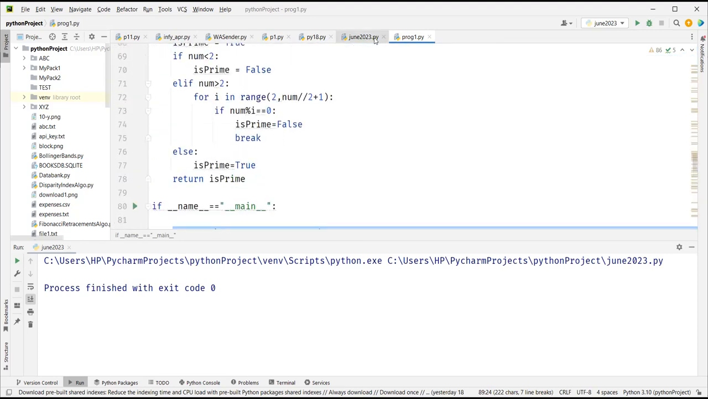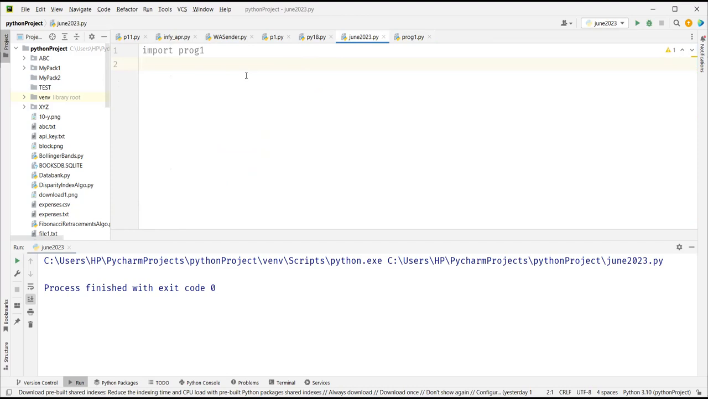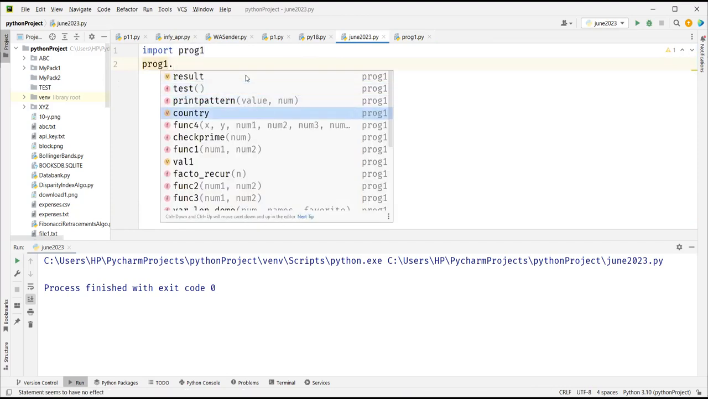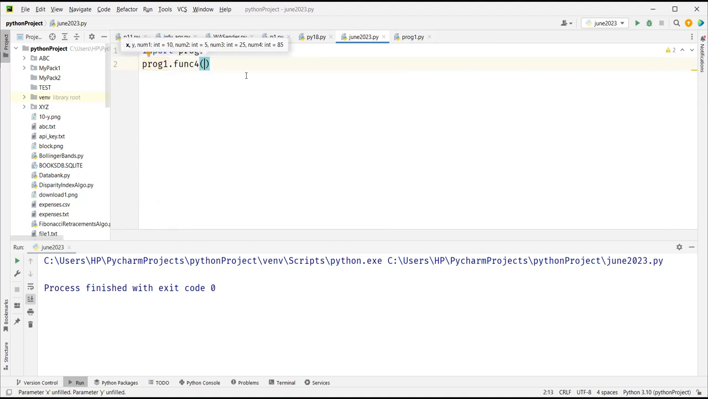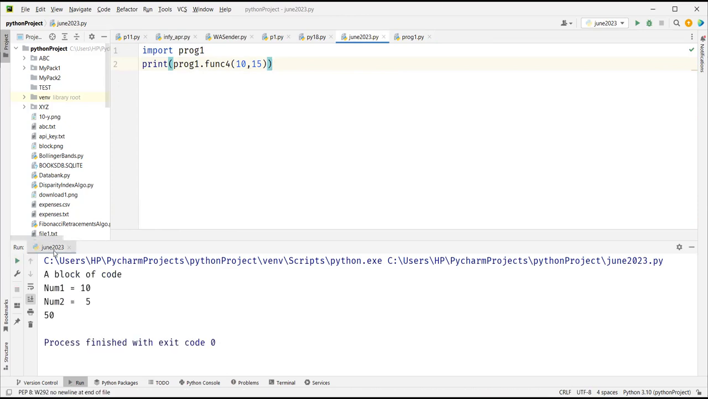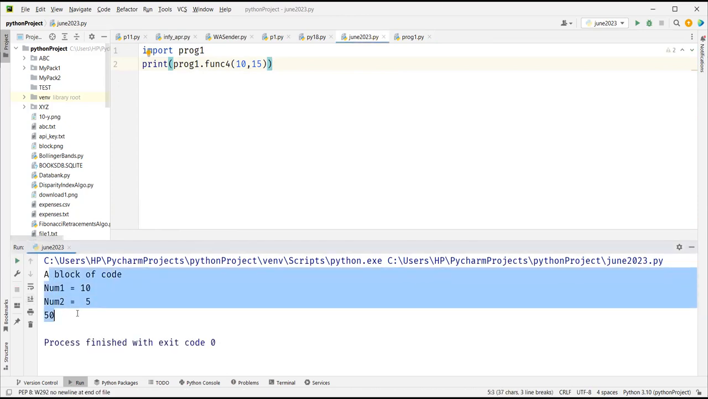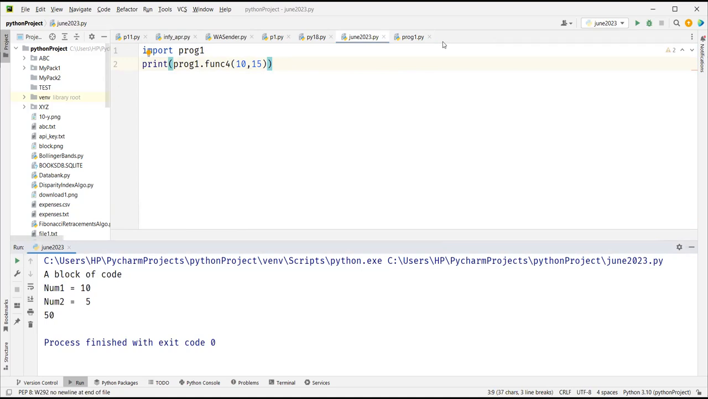Your functions are available. So prog1 dot, your functions are available. Function 4, okay, function 4 is available. I say print prog1 dot function 4 of 10, 15. It will print the output of the factorial only. It is not going to print all the things that I have done.